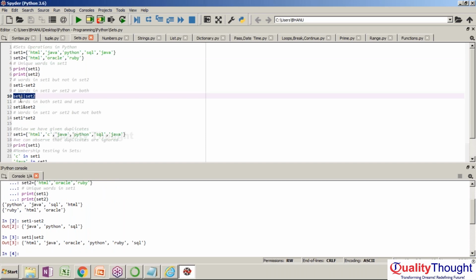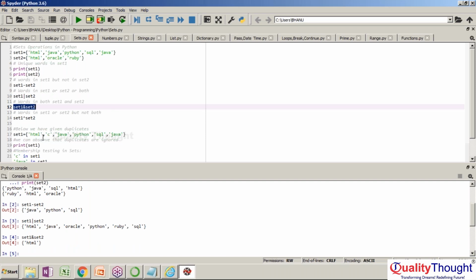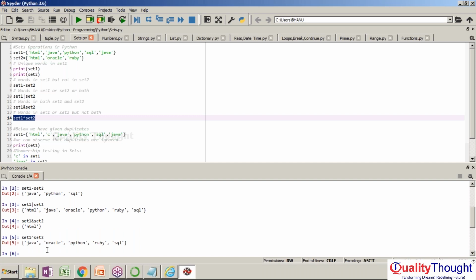Okay, but duplication would be avoided. Set 1 and set 2 will show you only the words which are in common between these two. Set 1 power set 2 is showing us, by removing the HTML which is in common, the rest of all the stuff.